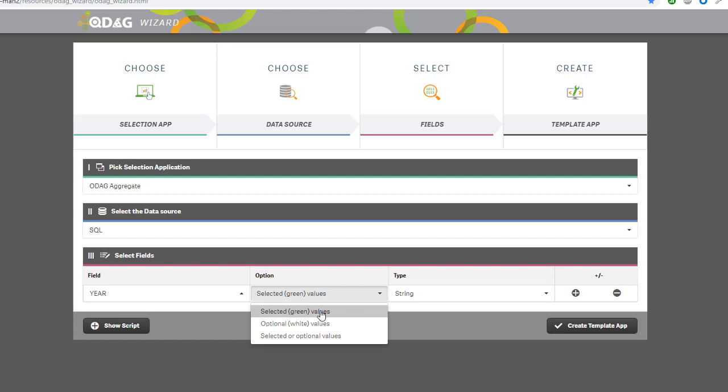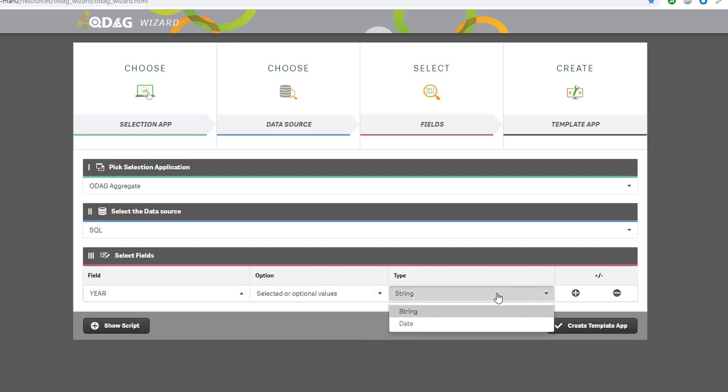So do we only want to pass over selected values? Sometimes you don't use those pass over fields as selection criteria in your selection app, so you have the option to also pass over the white values, or even take the most advanced one to say, okay, I want even selected or optional values in those cases. We have to determine what kind of field type it is, so it's a string or a date, because there's a specific syntax available for those specific field types.